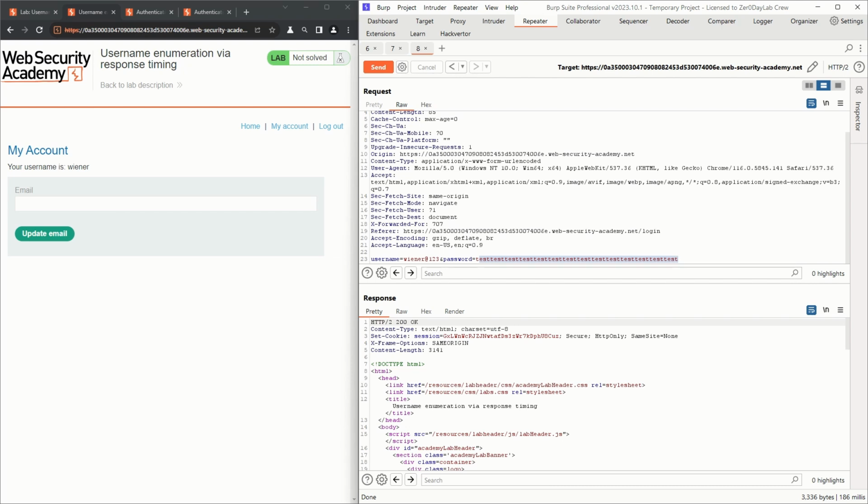Now can you see there is a loophole here. Whenever I am providing a wrong username and a lengthy password, the application response time is smaller. But whenever I am providing a correct username and again a lengthy password, the application response time is longer. That means the application is taking much more time to validate the password. And by taking advantage of this loophole, we will try to enumerate the username in this case.